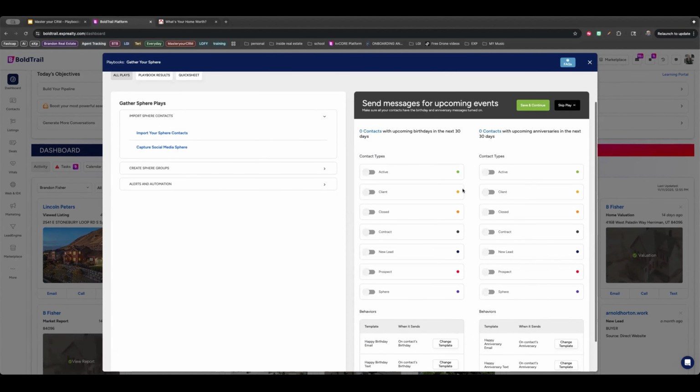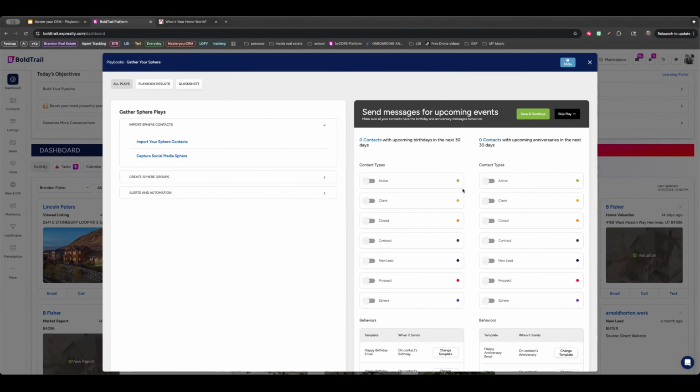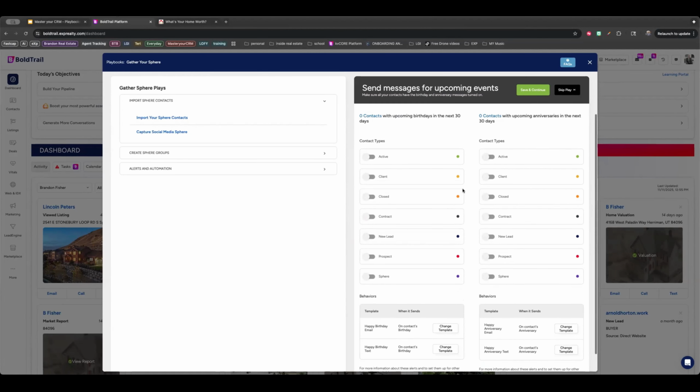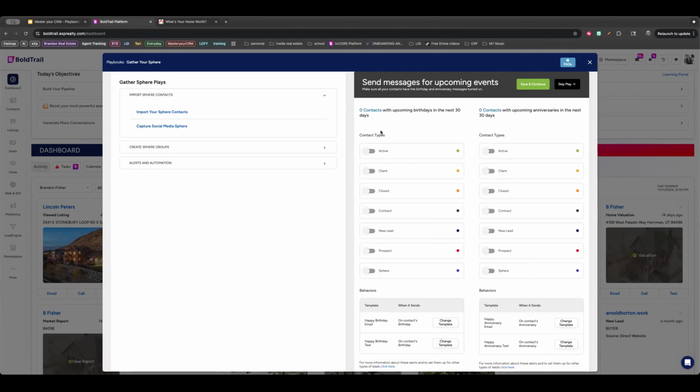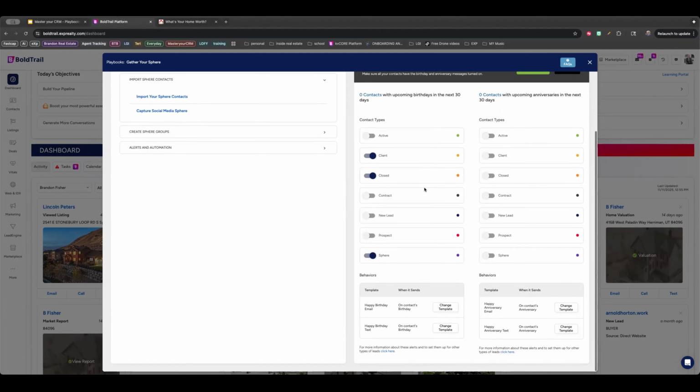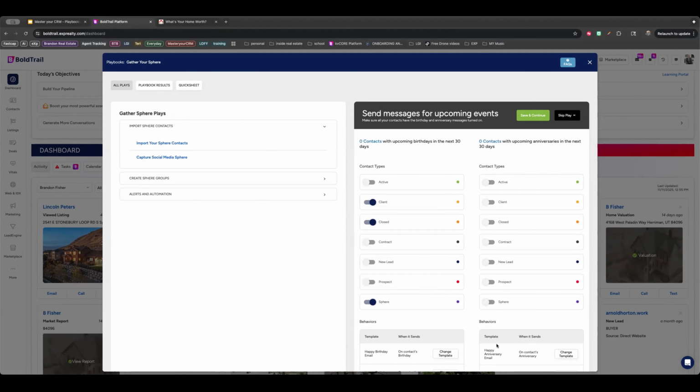The next one is going to be setting up your birthdays and anniversaries and having the system automate that for you too. So you can say, hey, I want to send out birthday text messages to my clients, to maybe new prospects or sphere contacts, or people who I've closed, who have bought and sold with me. And you can see what the templates look like. And then same for anniversaries. So anniversaries, you could do marital anniversaries if you want. You can do purchase anniversaries, all of that stuff.